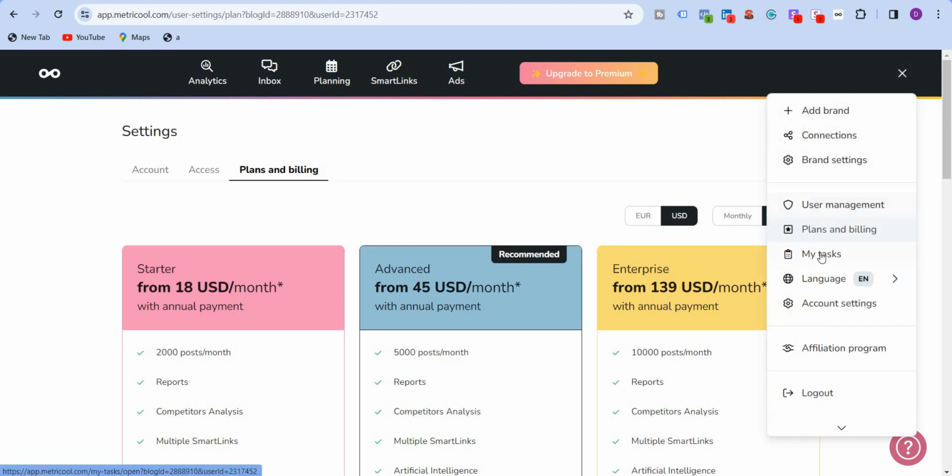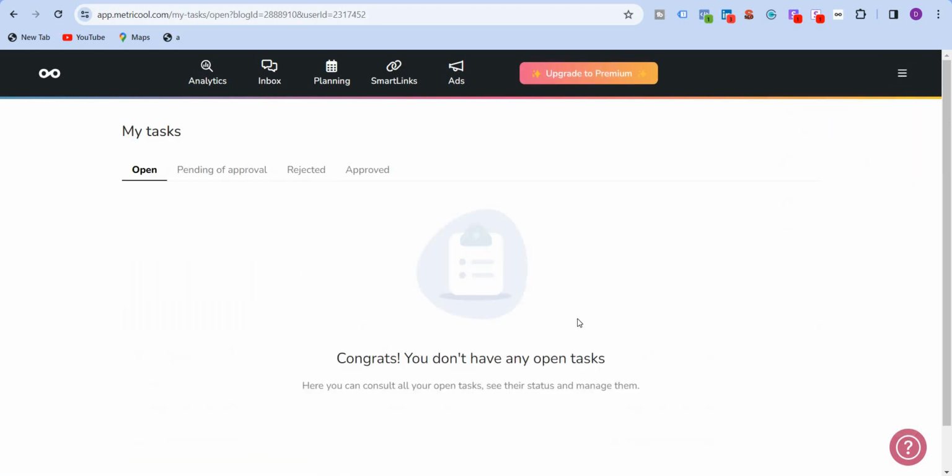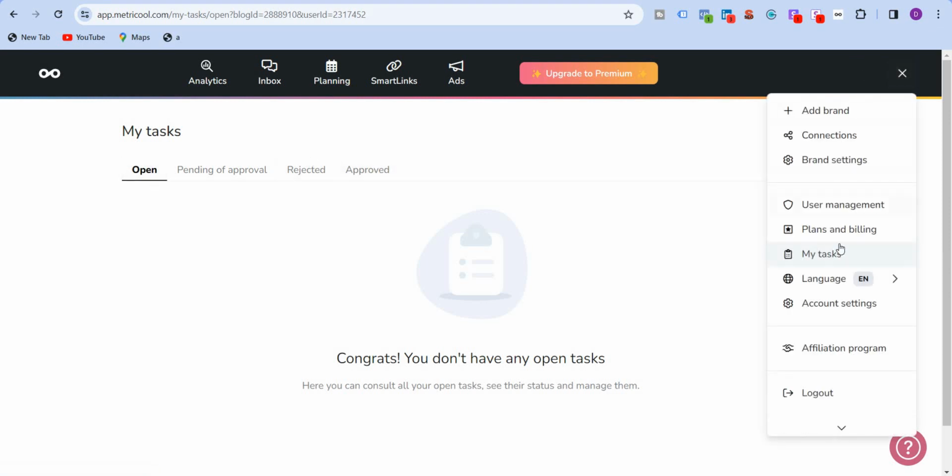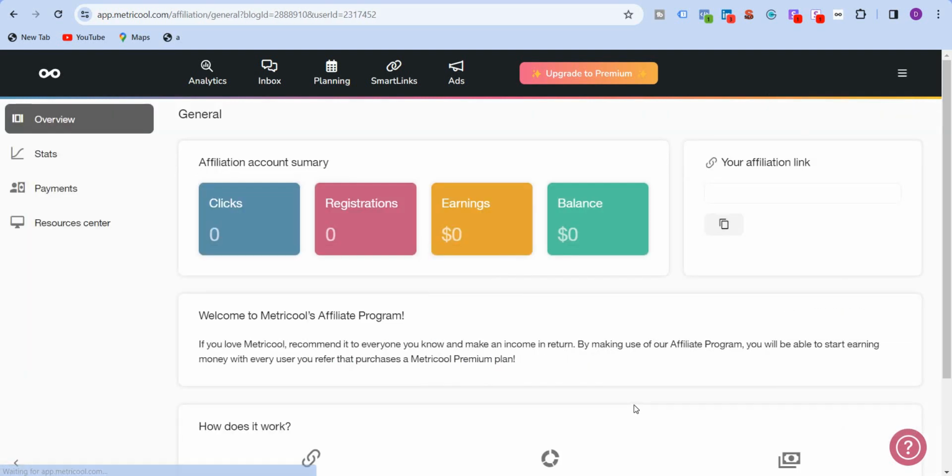You will also find my tasks, wherein I don't have anything right now, but you will find all the tasks that you have that are currently open or pending for approval, approved or rejected. This is good for teams especially. You can also select the language. So Metricool provides 5 languages: English, Spanish, French, Portuguese and Dutch. You'll find the account settings, and you'll also find the affiliate program.